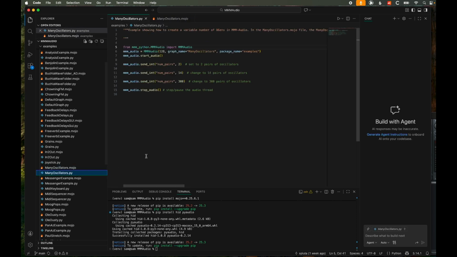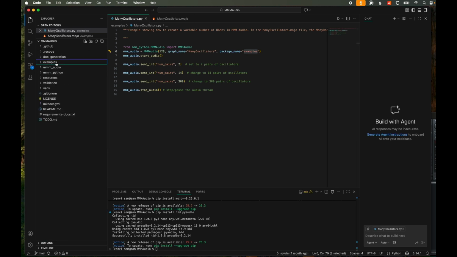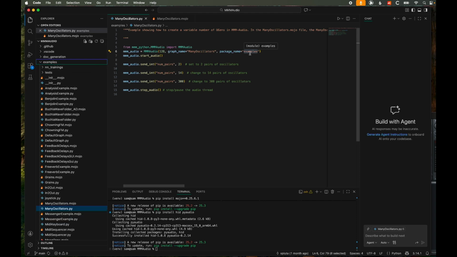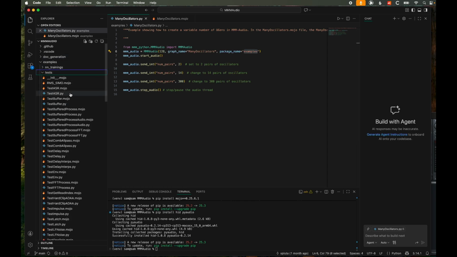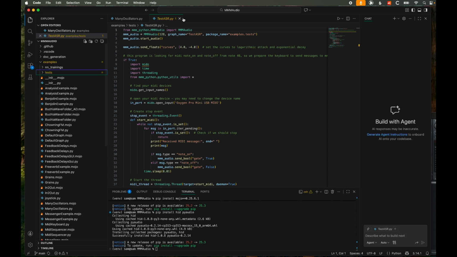So if I go into here, this should run. Oh, and the last thing is, package name examples. So if you look over here, we are in the examples folder. So if I'm running something in the examples folder, that's what the package name has to be. So when it compiles the program, it's going to look in the examples folder. If you look in the tests folder that is inside of the examples folder, a Python file in here is looking for examples.tests, because that is the directory that it's in.